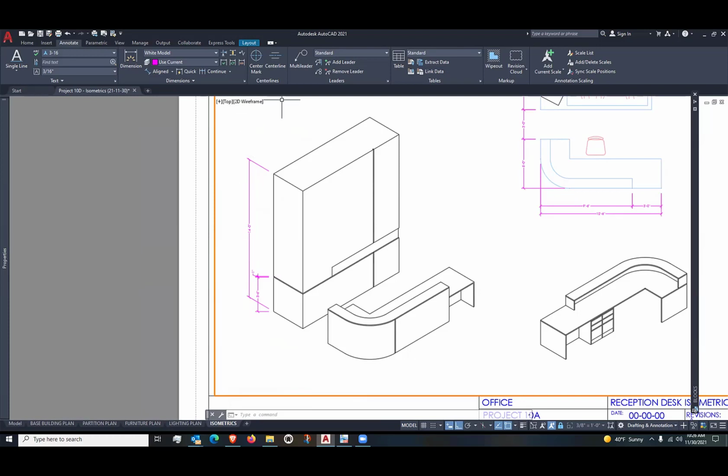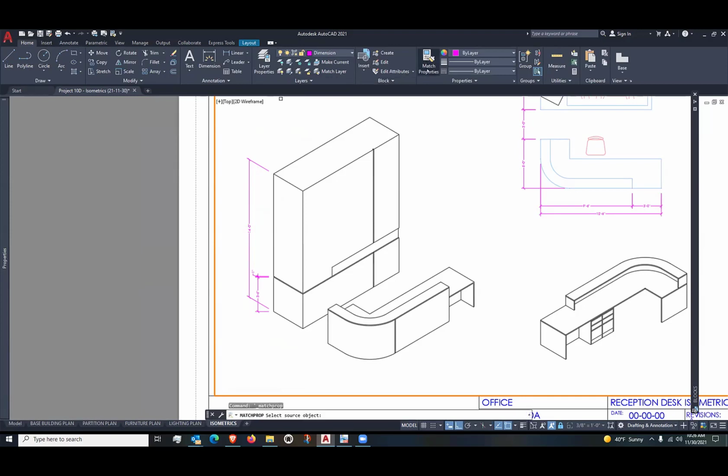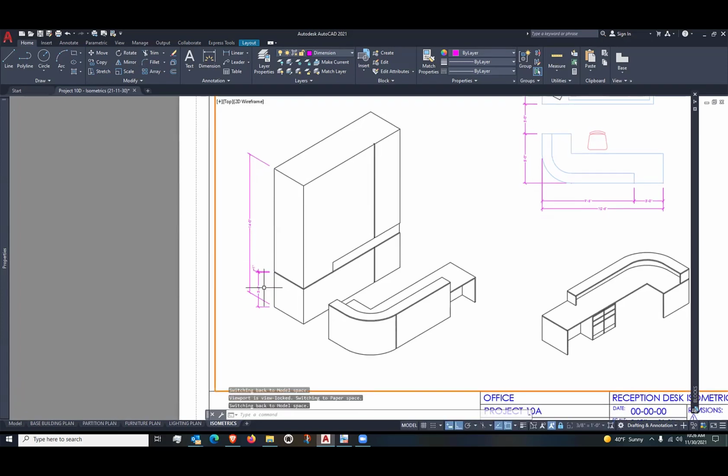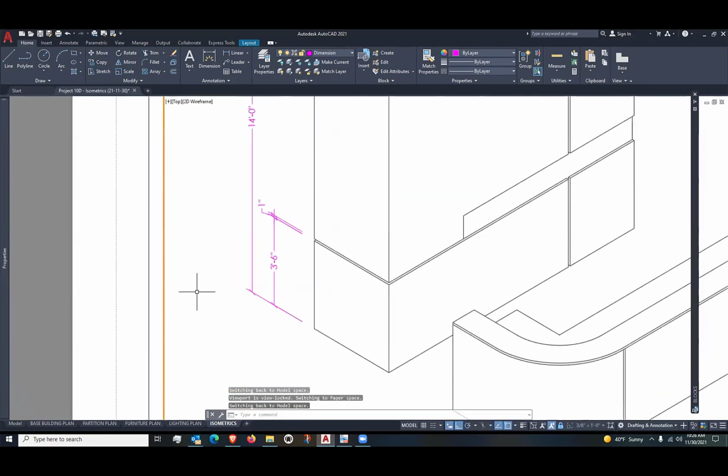Let me see. I'm not sure if this is going to work, but let's see what happens if I do match properties. If I choose that dimension, and then, no, it's not cooperating with me. So what I will need to do is, again, go to dim edit, choose oblique, choose the dimensions I want to edit, and then choose that obliquing angle, and I'll choose the same one here. And now they've all lined up nicely.